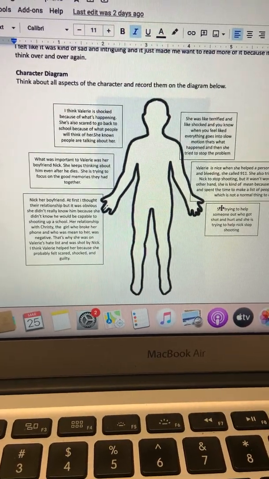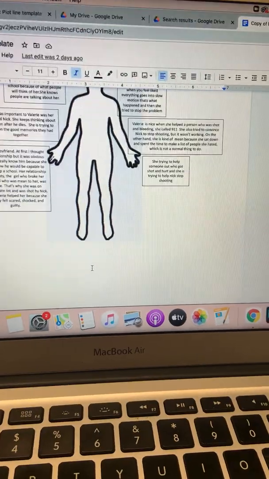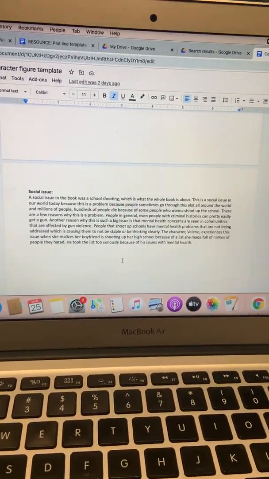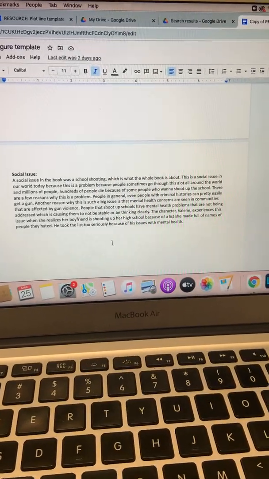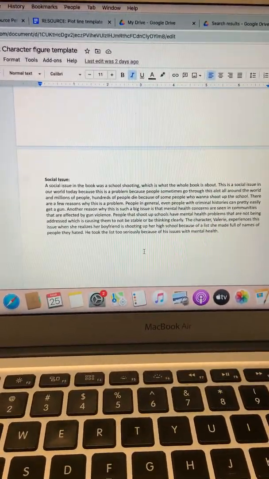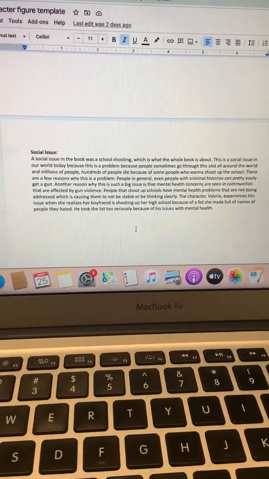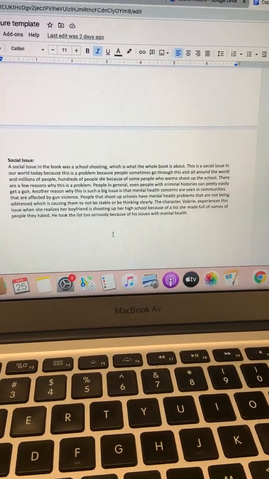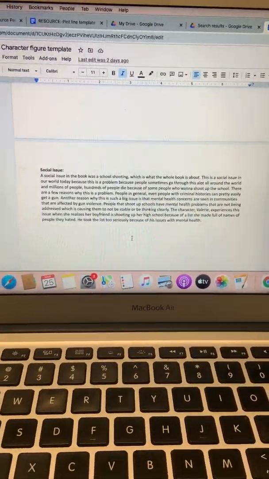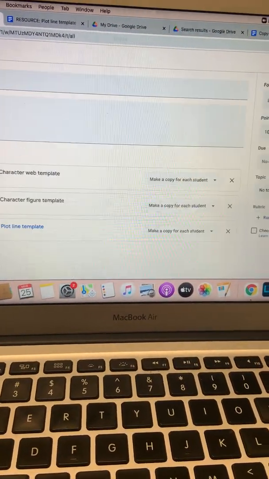And all the other boxes she filled out really nicely, and you can just kind of follow the prompts for that. And then down here, she chose to talk about a social issue because the book deals with a school shooting. So she talks about gun control and mental health concerns in our society. So that was a really good fit for her. But again, you don't have to talk about a social issue. You can talk about a big idea or theme, or just a personal connection that you might have with the book.